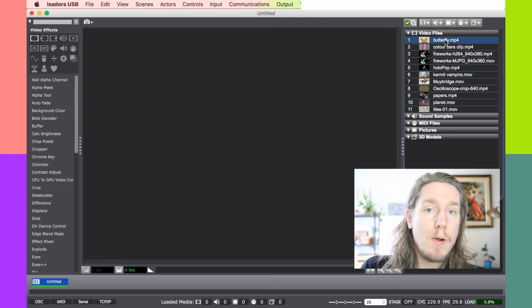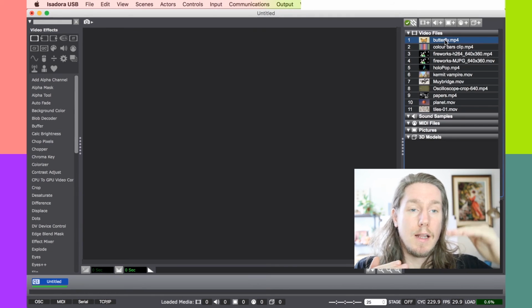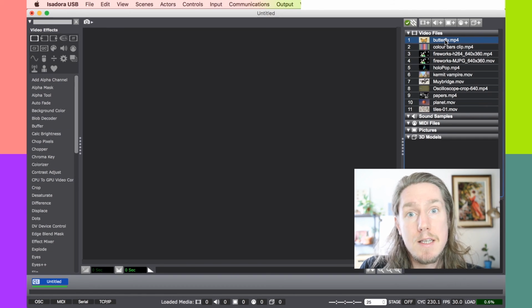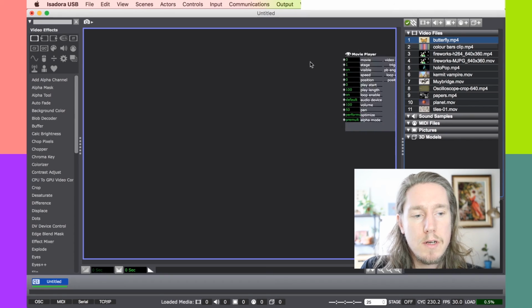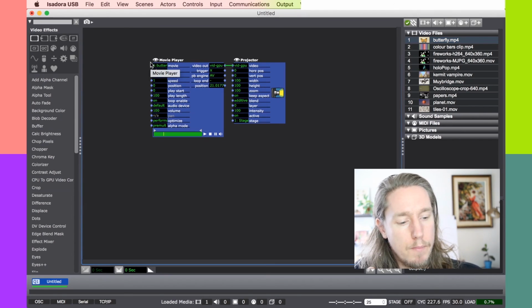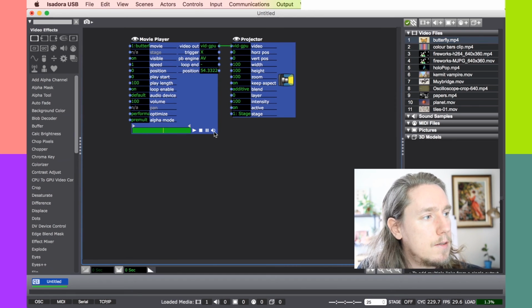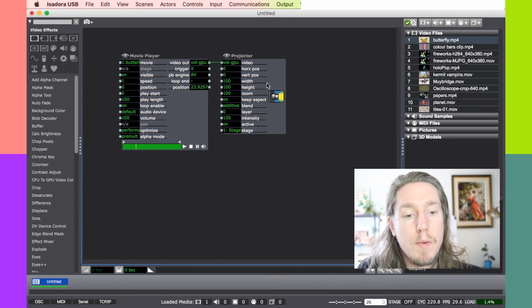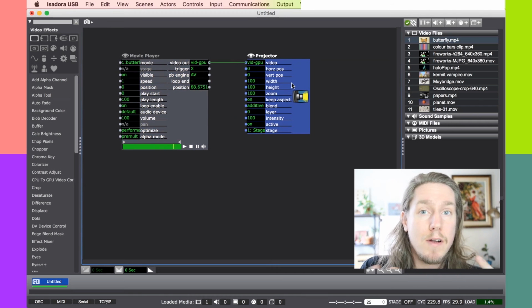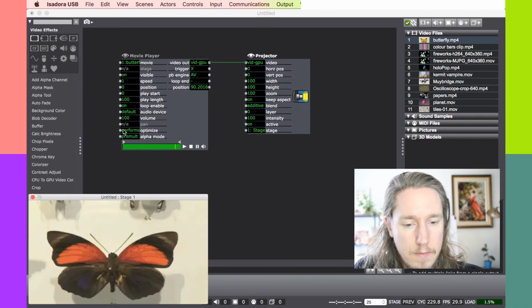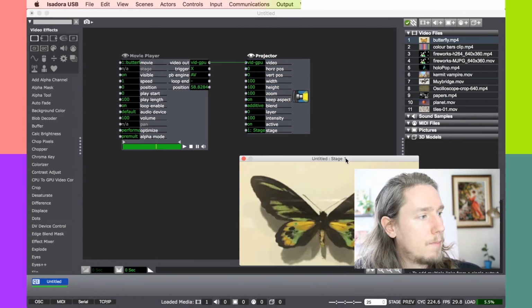So again, when we bring media into Isadora, it goes into the library and we can see it gets assigned a number. So that's really useful and important in terms of accessing different videos. So I'm just going to drag a movie player and projector out here already. And we can see by default the movie player loops the video. So this is very good for working with short clips. I can change the movie. Get my stage up, that'd be a start.